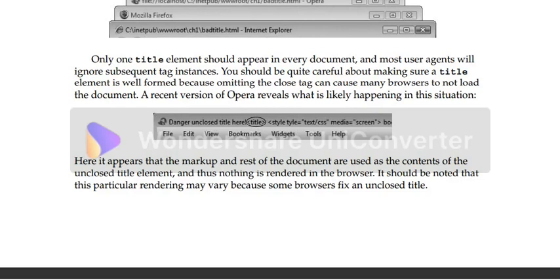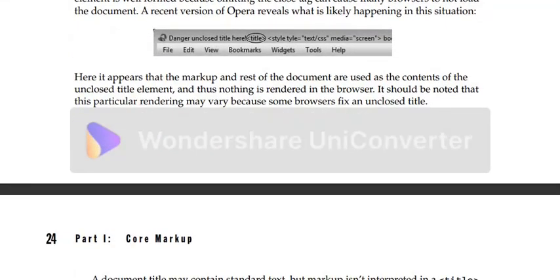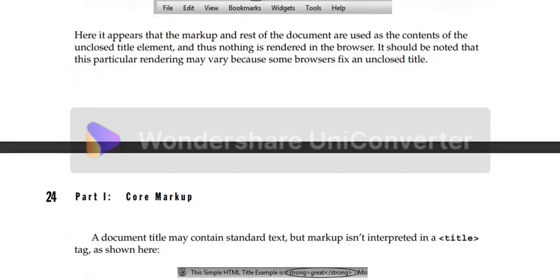A recent version of Opera reveals what is likely happening in this situation. Here it appears that the markup and rest of the document are used as the contents of the unclosed title element, and thus nothing is rendered in the browser. It should be noted that this particular rendering may vary because some browsers fix an unclosed title.